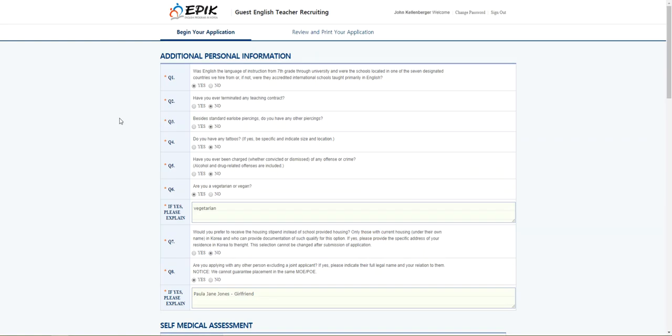Page 2. Additional personal information. Contact your Reach to Teach coordinator if you cannot answer yes to question 1. Contact your Reach to Teach coordinator if you cannot answer yes to question 2. Question 3. If you have any piercings other than standard earlobe piercings, you must answer yes.